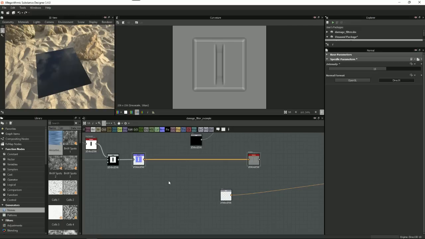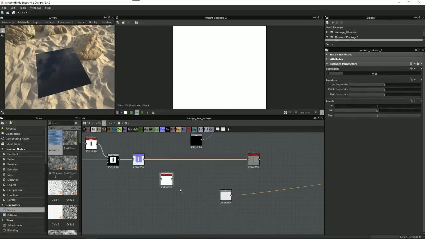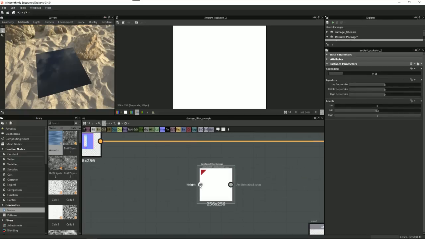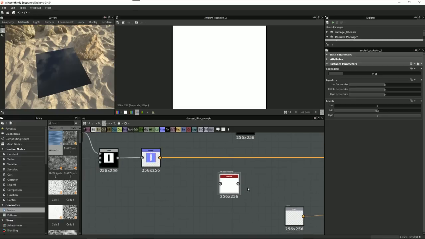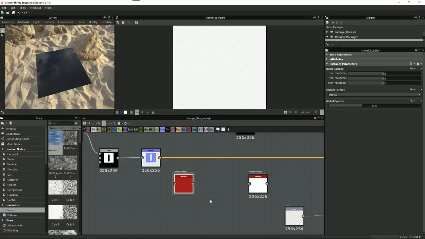We also need that ambient occlusion, so let's create that information. I'm going to start typing in ambient occlusion, and here you can see that we have this ambient occlusion node. This one specifically takes height, so we need to convert our normal map. I'm going to hit the space bar one more time and start typing in normal, and we get all these normal nodes that we can work with. Here we have one called normal to height, so I'm going to use this node.